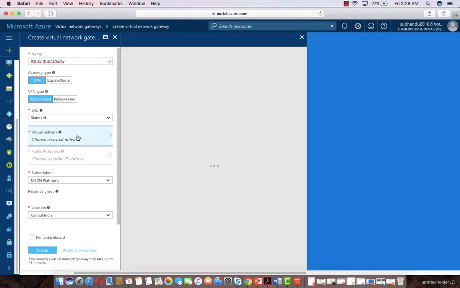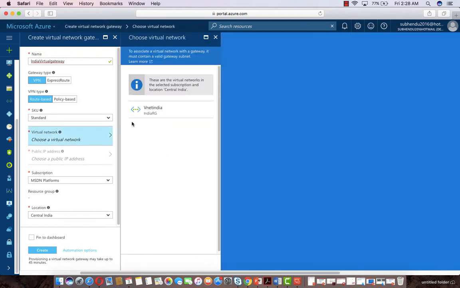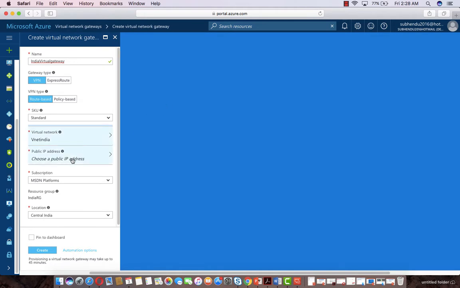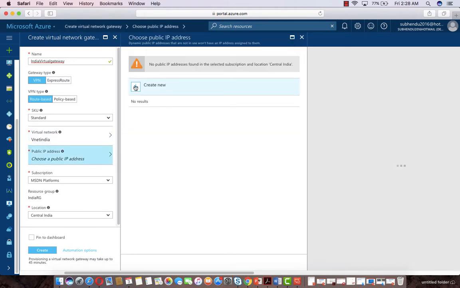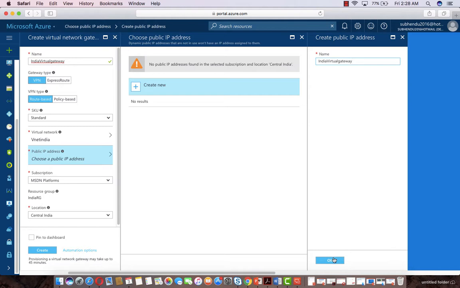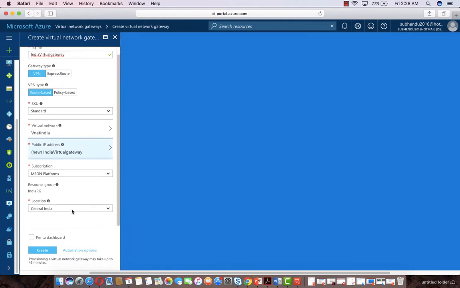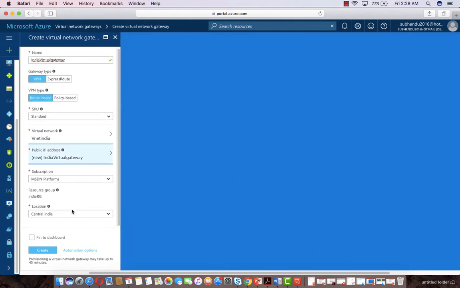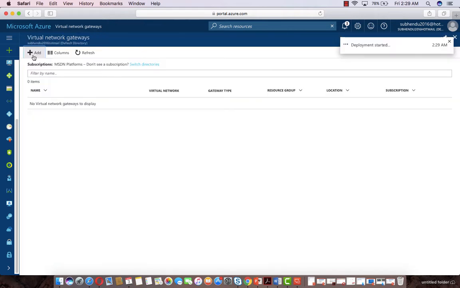Here we have to select the virtual network. The virtual network will be the Indian one, and it will create a public IP. Let me tell you one more thing over here. It may take up to 45 minutes to get a public IP from the Microsoft pool. So the moment I click on create, it will take 45 minutes to generate one public IP for me.